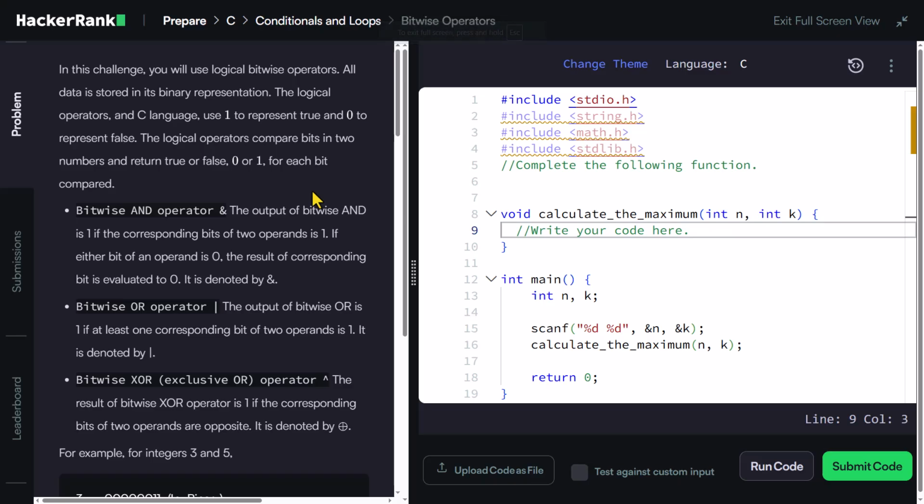Hey everyone, welcome back. So far, we've covered conditionals, loops, and even number problems like sum of digits. Now we are stepping into something a bit lower level but super powerful, which is bitwise operators in C. All data in computers is stored as binary, ones and zeros. Bitwise operators allow us to manipulate numbers directly at the bit level. And here are the three most important ones.